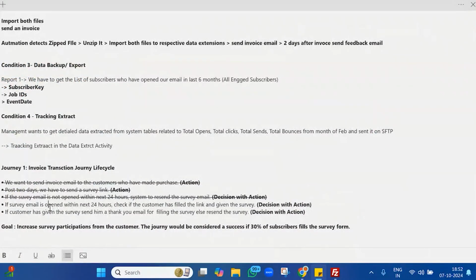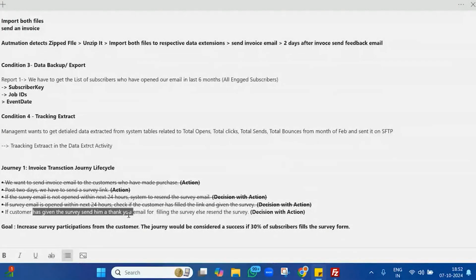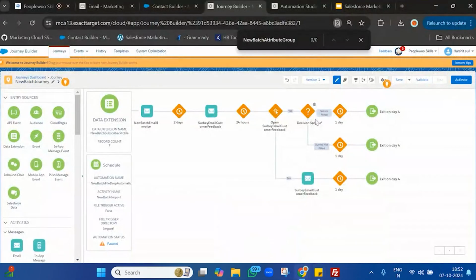So if the survey email is opened within the next 24 hours, check if the customer has filled the link and given the survey. This we have checked. If the customer has given the survey, send him a thank you email for filling the survey. Else resend the survey. So if the customer has filled the survey, then here we have to send a thank you email.